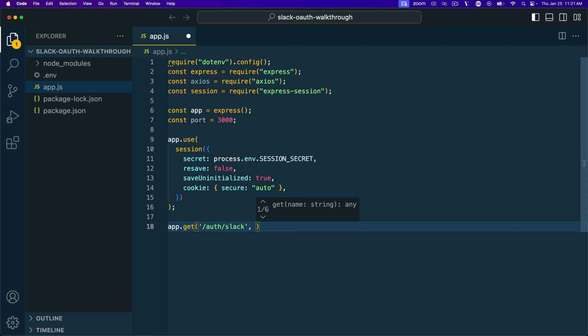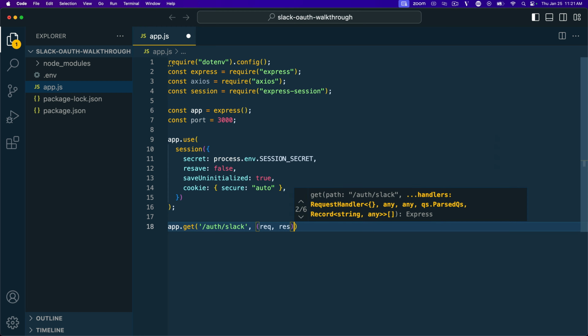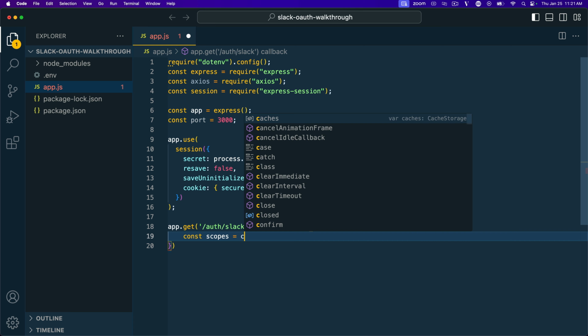And so we'll create this get route handler that as the first argument takes the path that we want to respond to when a user hits it. Then the second argument is going to be this callback function that accepts request and response objects as parameters. And so inside of this get route handler, the first thing we're going to do is create a new variable to store the scopes that we want to request access for.